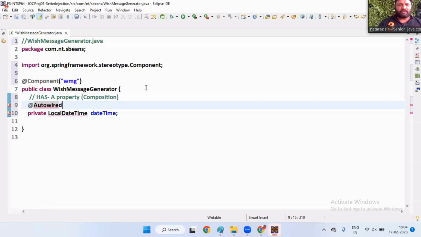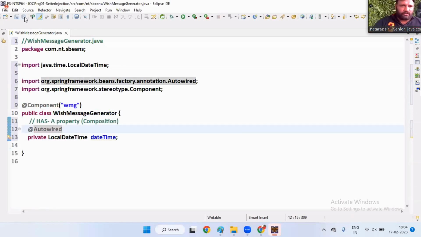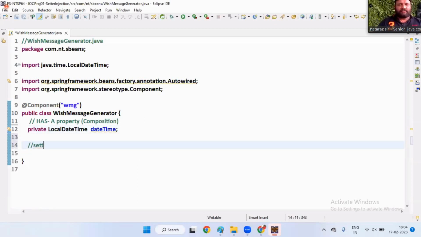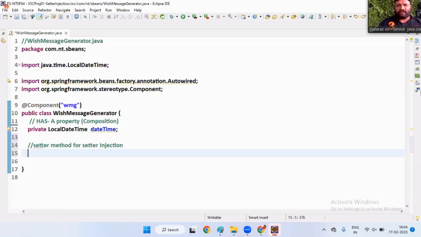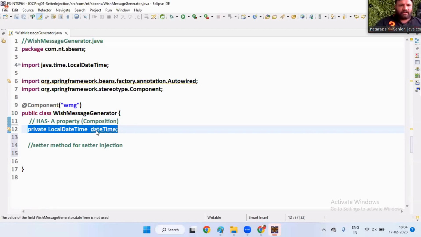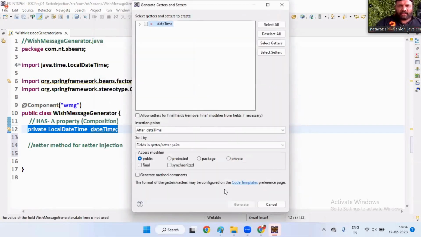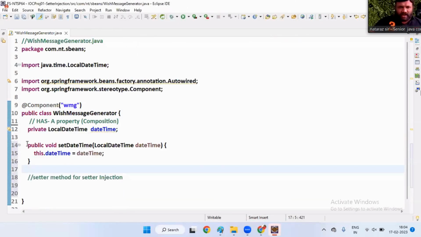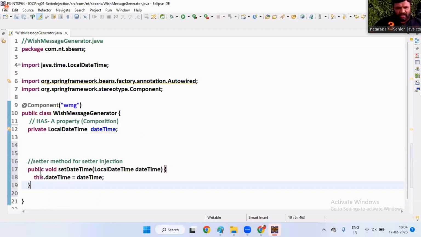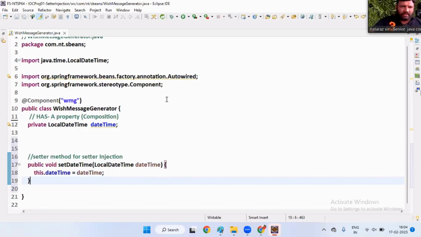@Autowired. Okay, I think we are going for setter injection now, boss. I have to place that on top of the setter method, right? Setter method for setter injection. Right click, source, generate getters and setters. This is the setter method. Only the setter is enough, the getter method is not compulsory.